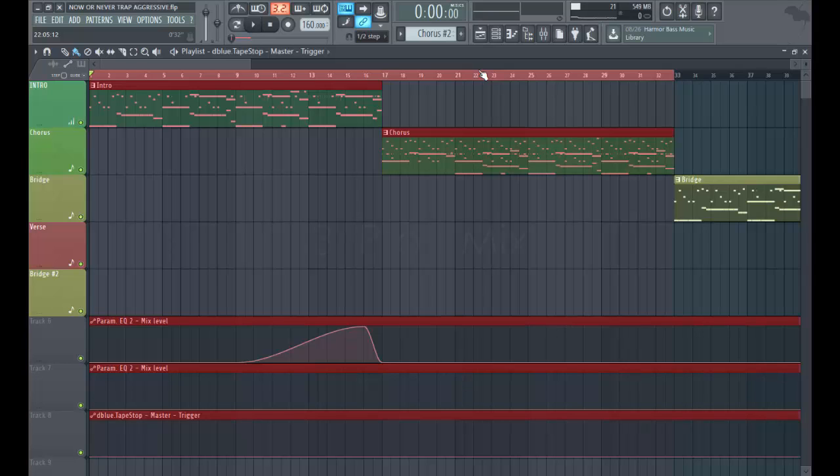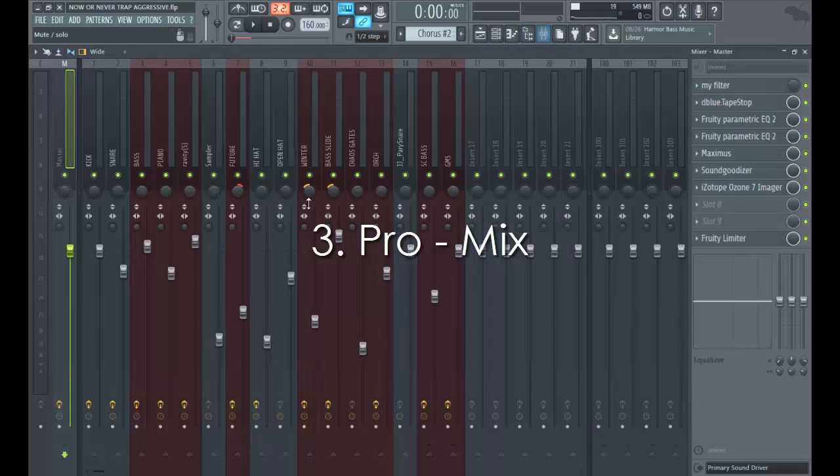Number three, you need to mix your beats properly. If you go to my mixer here, you can see that I did a lot of panning, and I had to move some faders up and down until I feel like my beat is balanced. So for you to have high quality beats, you need to have proper samples, proper plugins, and proper mixing.